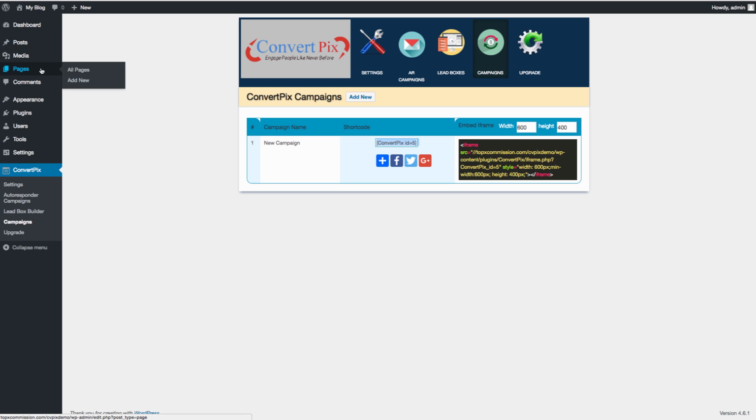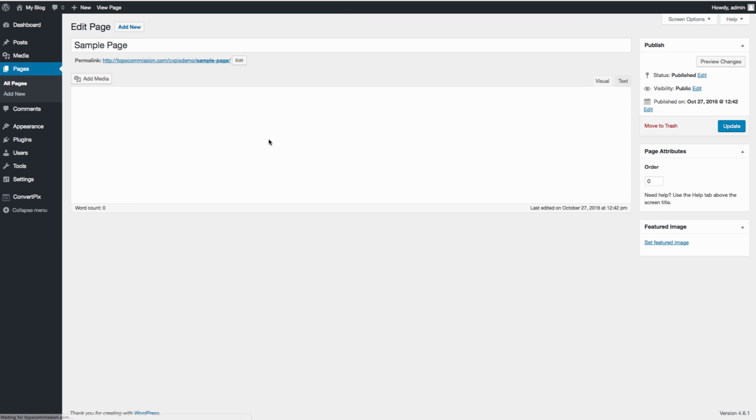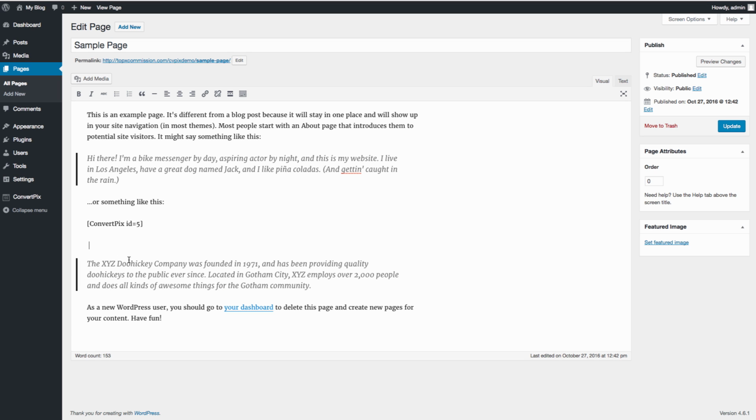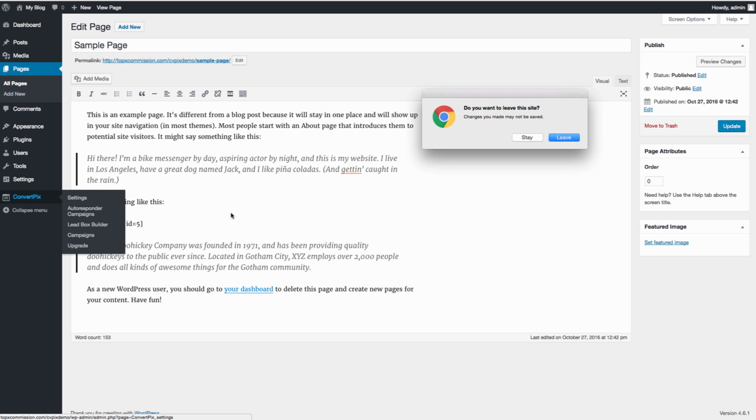So if we go across to posts, we go to all posts. The way we insert this is we go edit, and all you need to do is you just need to insert your shortcode like this into your post, and this shortcode is then going to present the image with that feature that you've chosen to add into it. Now the campaigns themselves are quite easy to do.